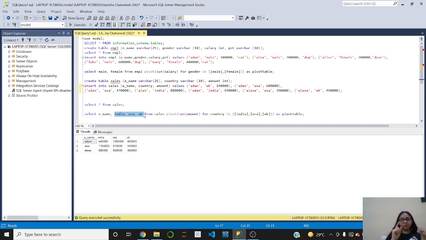Then we use the pivot keyword, and within the parenthesis we have the aggregation operation. In our case it is sum, and what we want to sum is the amount column. So in that we mention amount, for keyword, followed by the column from which the row values are to be converted into column values. The original column name was country, so for country, in, and within parenthesis the column names, then you give the alias name as pivot table.